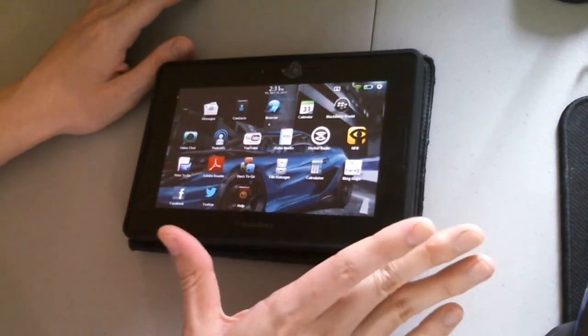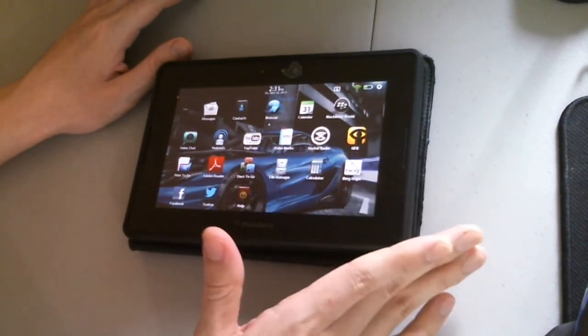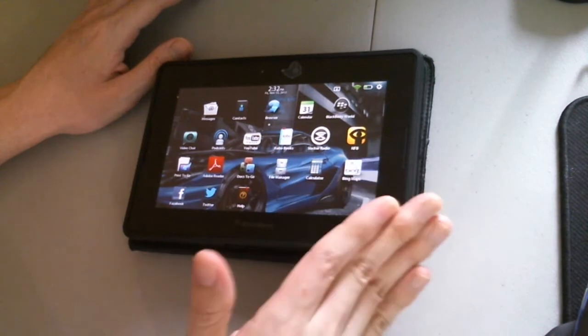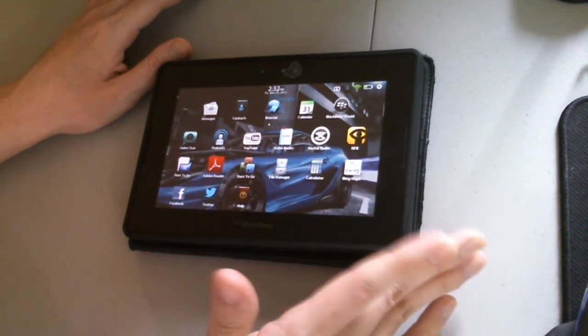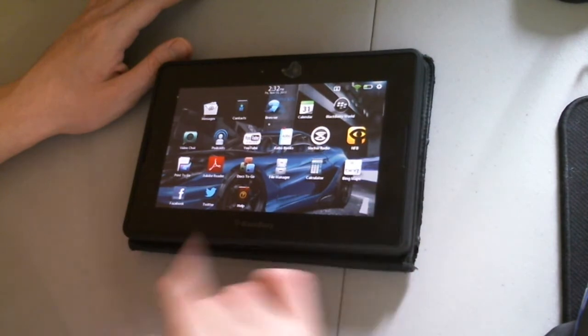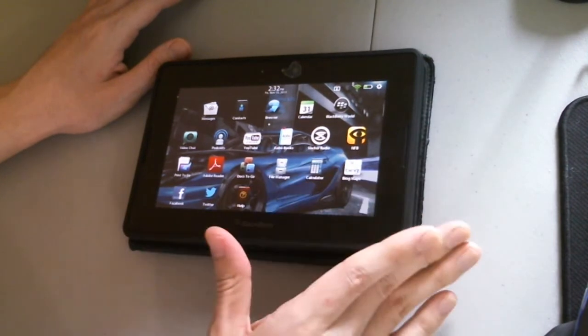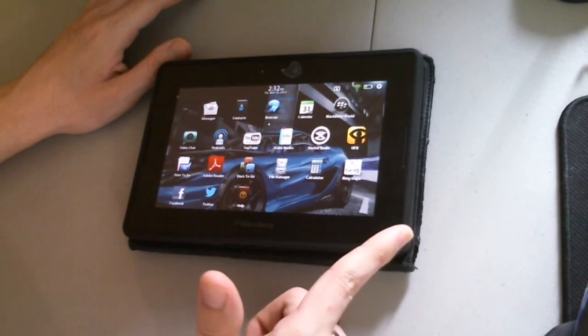Overall, this is not a review. I only had this for 2 days. I'm absolutely loving it. This is just a quick view, or just my overview. I'm just going to go through the basic standard tablet applications.